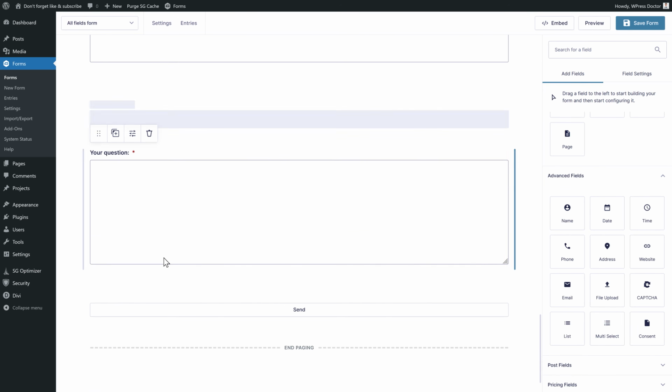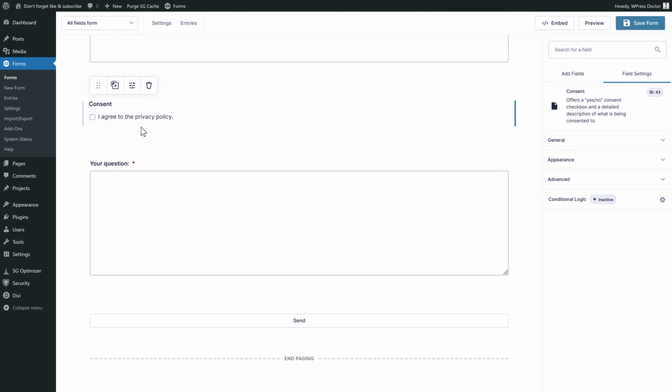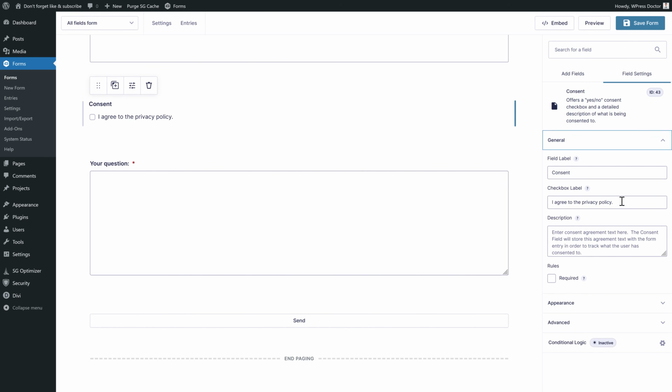Then the last one is the consent. Just drag and drop it over there, and the consent is actually I agree to whatever. You can change this to whatever you want. I agree to love the kitten with all my heart for the rest of its beautiful life. And I have to make the consent required so that it actually is required to tick that box, or else they cannot send in the form. And these were all the advanced fields we have.